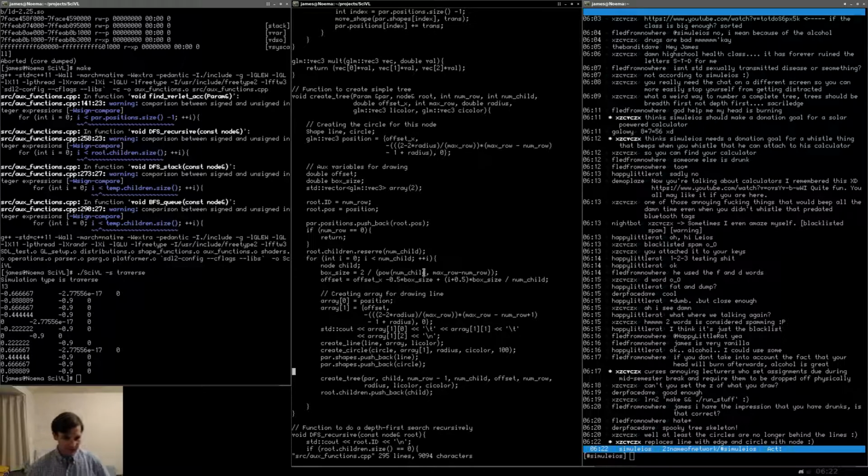Anyway, we're mostly there. We have the tree drawn. We have the lines drawn. We just have to put the lines under the circles. So we're getting there. And then we'll have our tree completely drawn. And then I think tomorrow we can do the visualization of the searches. And I think we should be pretty good.